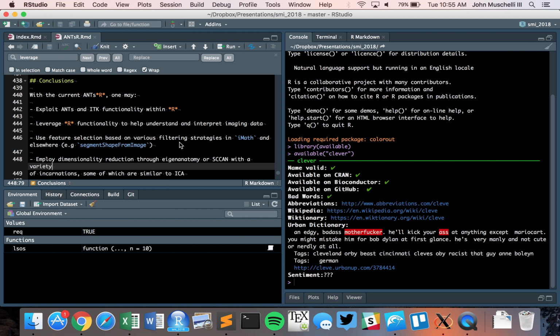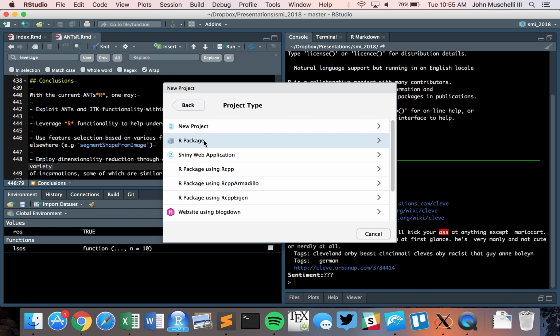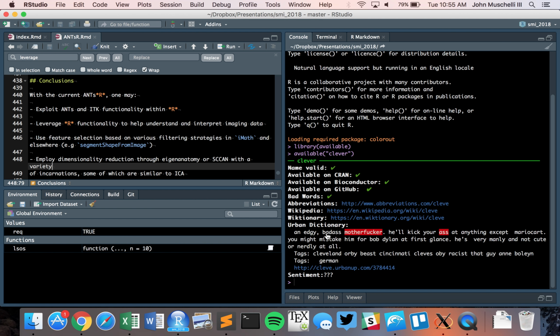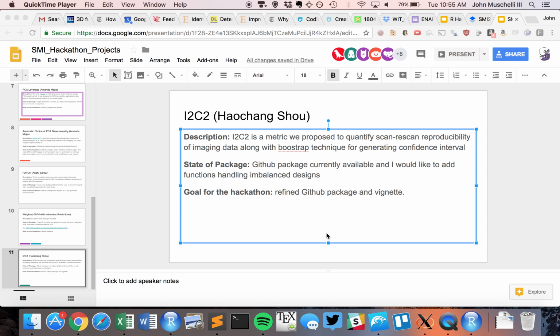So new project, new directory, R package, clever. I don't have any source, I don't have anything to go with. I'm going to say also create a Git repository. Packrat's a totally different thing, we can talk about that. Create a project. So it's going to open our new RStudio session.